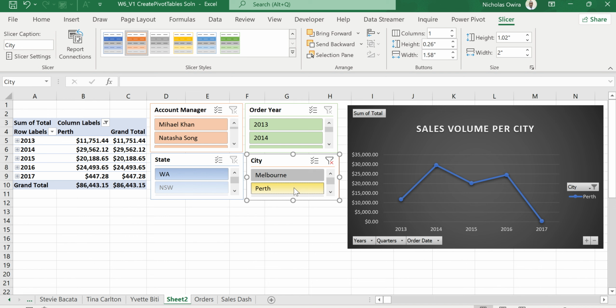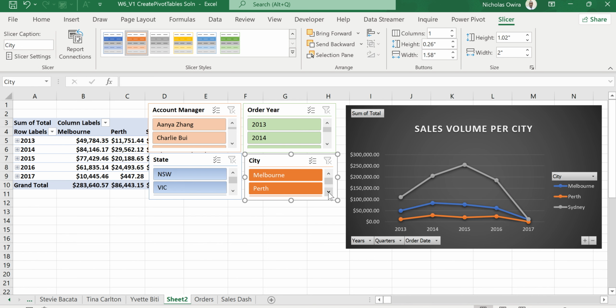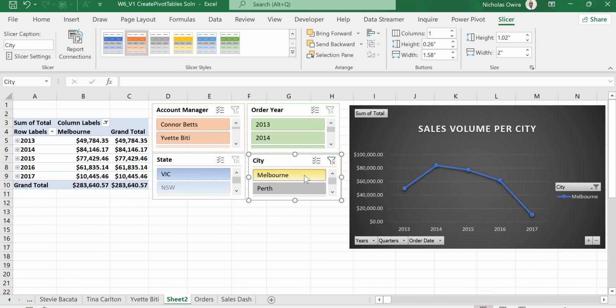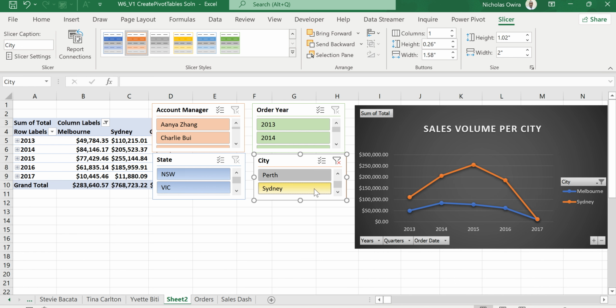If I want to do away with that filter, I'm again going to click on the filter funnel. Maybe I only want to see sales volume for Melbourne and for Sydney. What I'm going to do is click on the first one, then press my Control key, then come down to where I have Sydney and click on Sydney. You can now see I have two cities, that is Melbourne and Sydney. Let us clear that.